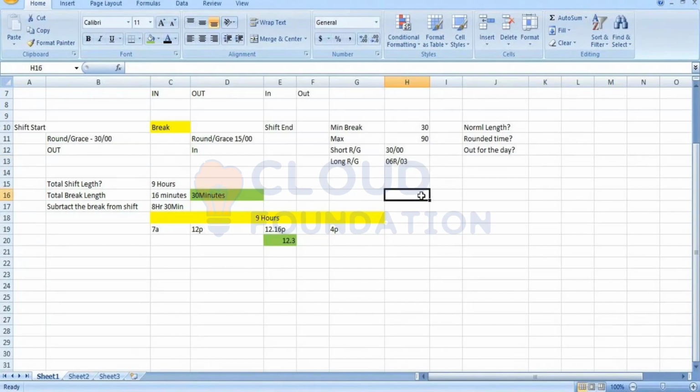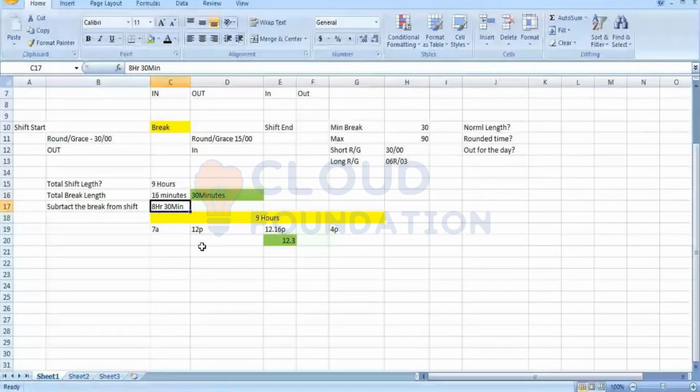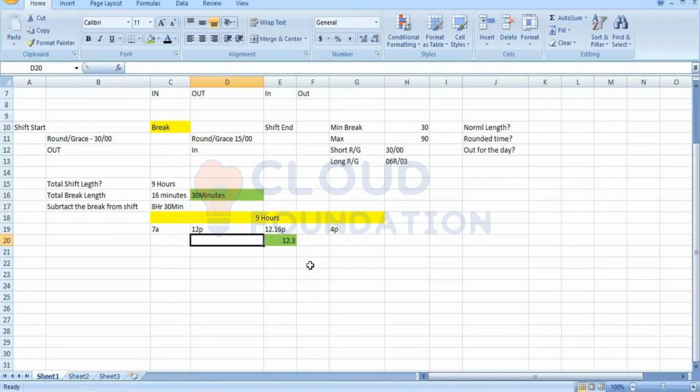Okay, so once my break is determined, it will see if it's short or long, and then based on it, it's going to apply the rounding rule, and we will calculate a new break length. So that we will minus from total shift length, and that is the new time. So this employee is going to get paid for 8 hours 30 minutes. If you don't have this grace here, what will happen is you are going to pay your employee for 8 hours 44 minutes or something like that. So it's a loss for the system, right? So that's why we are rounding.